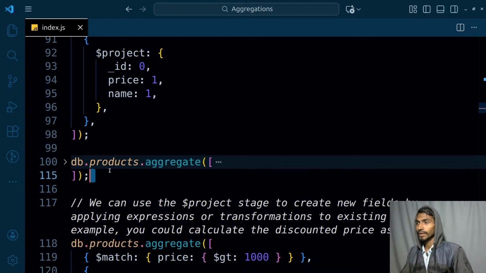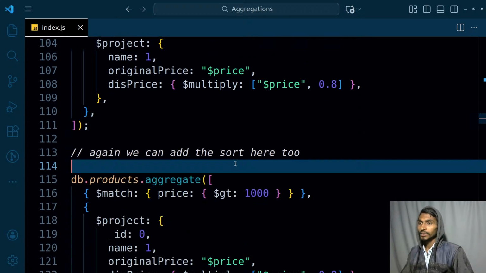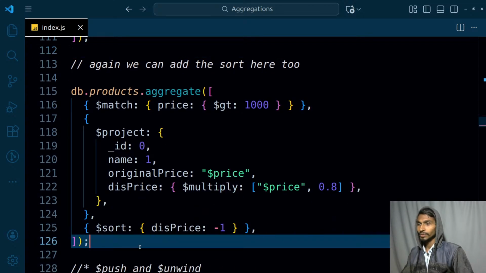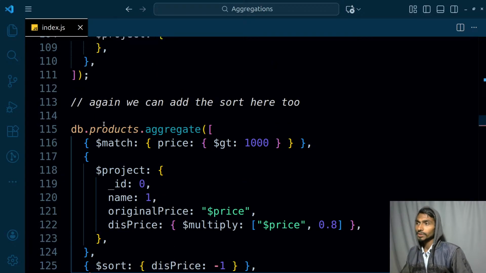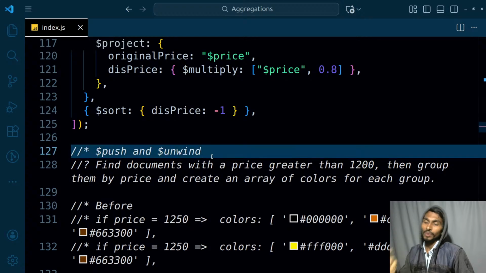We can of course do that. Let's get rid of this. Not really a problematic thing right now. We can sort here too. That's fine. Is there an example like this? Yeah, here's the example, and it is on discounted price. These are just examples, and the more examples that we have, the better it is for us.